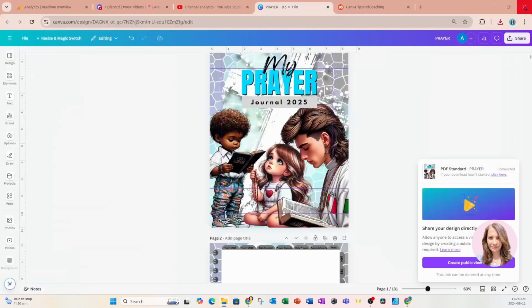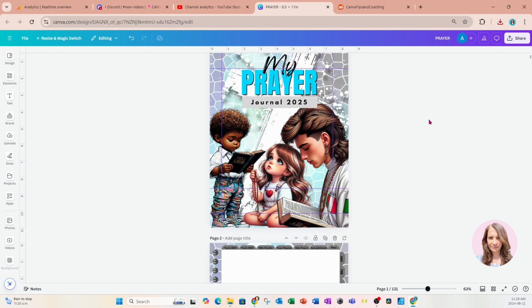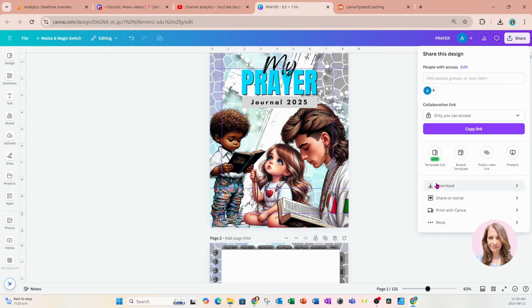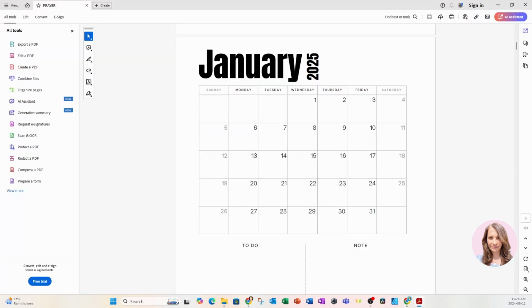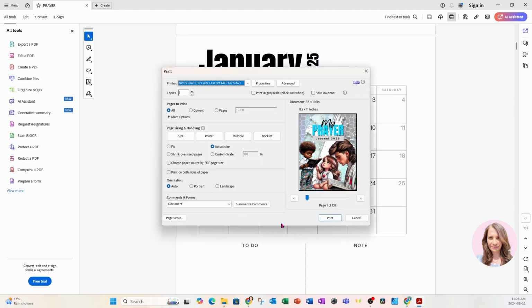Okay, now if you're not going to provide this as a digital planner, then you'll also want to leave instructions to the buyer on how they can print it. And how can they print it? Well, they can come over to Share, and they can download this as a PDF, a JPEG, or a PNG, and then they can print it from Adobe, like we just saw. In our document here, we have 131 pages. They could just come here and print the entire document, or they can send it off to be printed professionally. So I hope this makes sense to you.